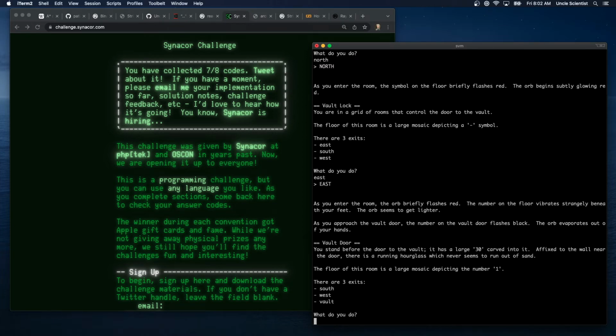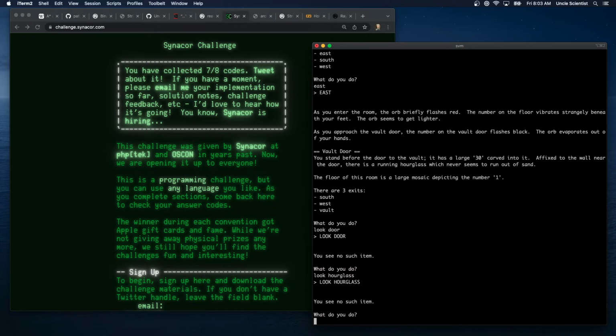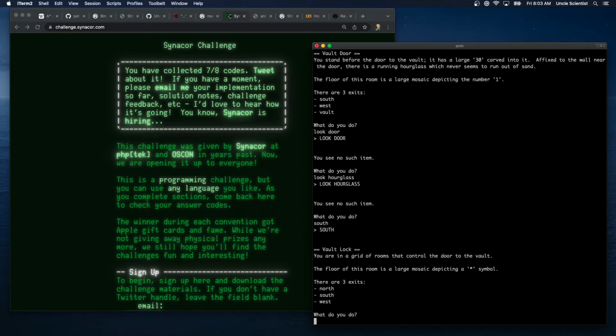This has a 1. Oh, and this is a vault door, not a vault lock. You stand before the door to the vault that has a large 30 carved into it. Affixed to the wall near the door, there's a running hourglass which never seems to run out of sand. So can I say look door? Look hourglass. No. Okay, so you can only look at things you're actually able to pick up. That's fine. So now we can go south. This has a multiply.